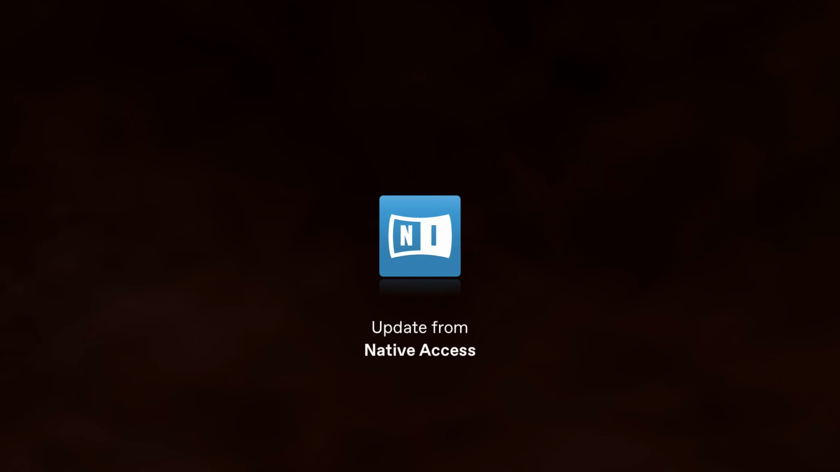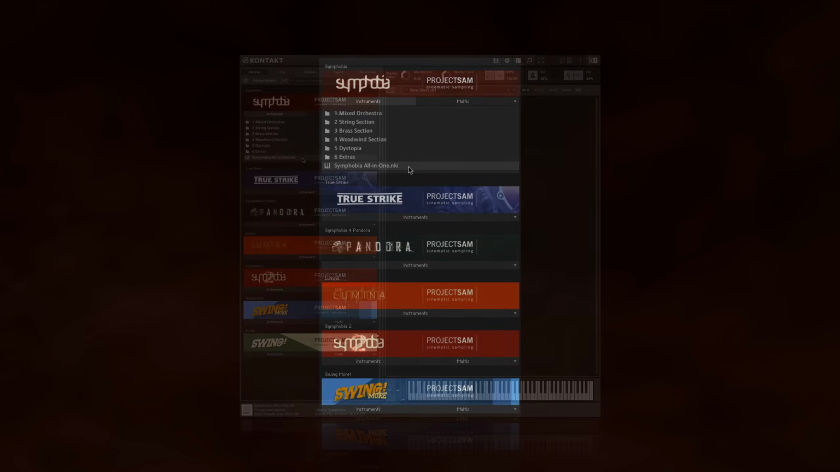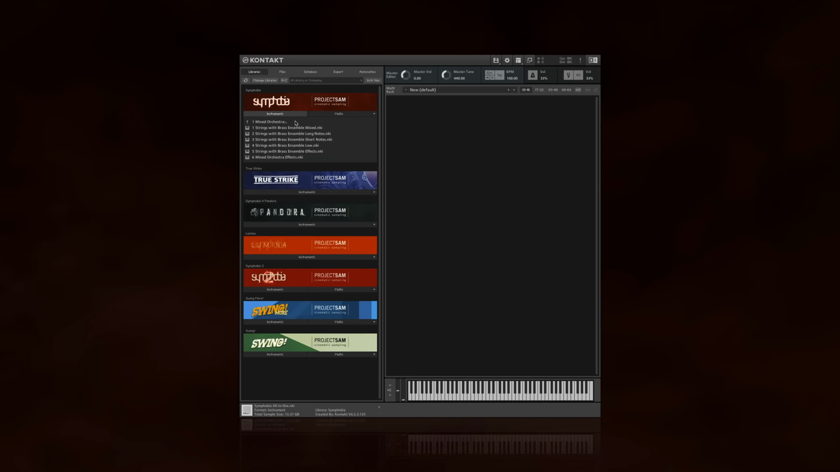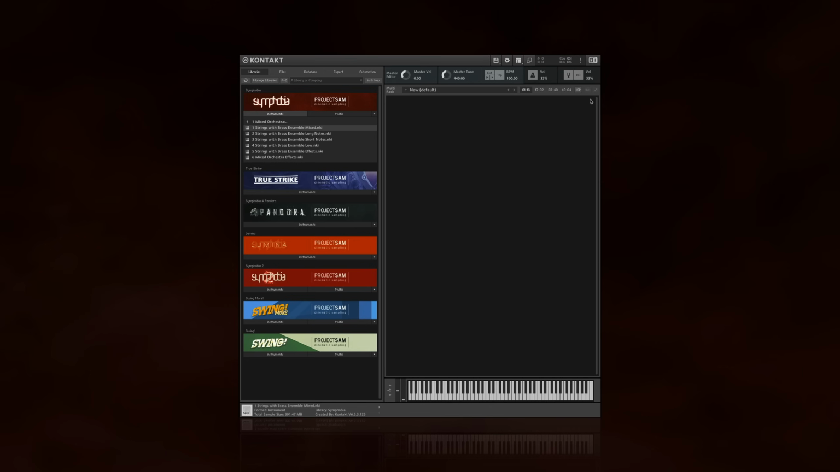Updating is done from NI's native Access application. After updating, you will still see the old subfolders and instruments in Contact. The new all-in-one NKI file is underneath, over here. To use the new version of Symphobia, make sure you load this instrument. The old instruments in any existing projects that use Symphobia will still load just fine, but they will require the same higher Contact version that the new instrument also needs.